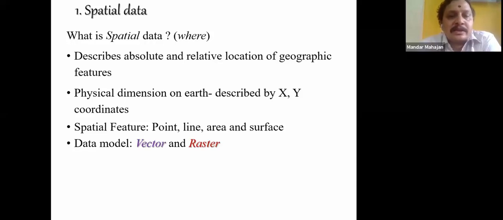So what is spatial data? Basically, it relates to where the data is. It describes the absolute and relative location, and is always in the form of the XY coordinate system. Now these spatial features can be considered as point data, line data, area data, or surface area.